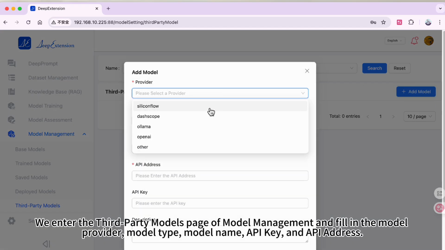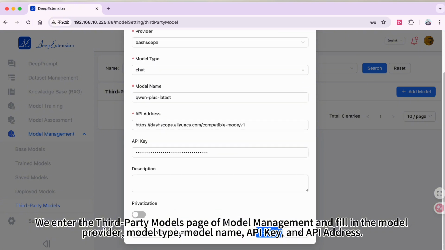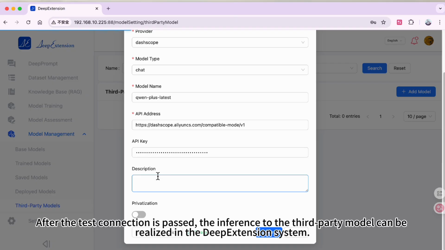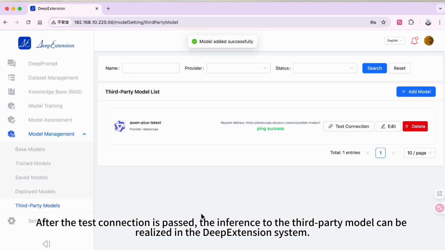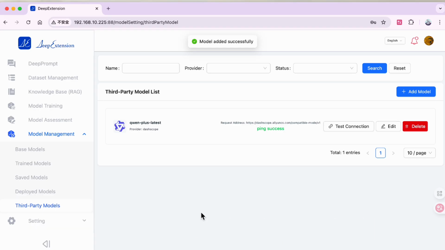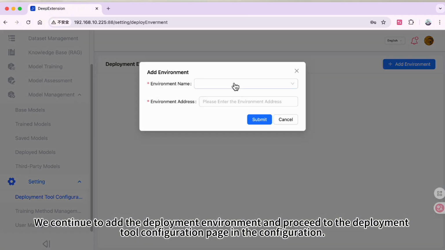We enter the third-party models page of Model Management and fill in the model provider, model type, model name, API key, and API address. After the test connection is passed, inference on the third-party model can be realized in the DeepExtension system. We continue to add the deployment environment and proceed to the deployment tool configuration page in the configuration.